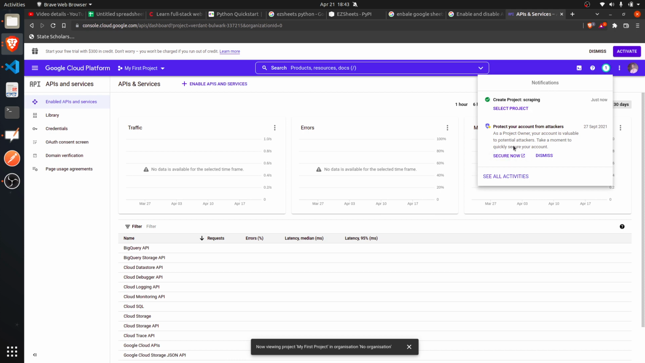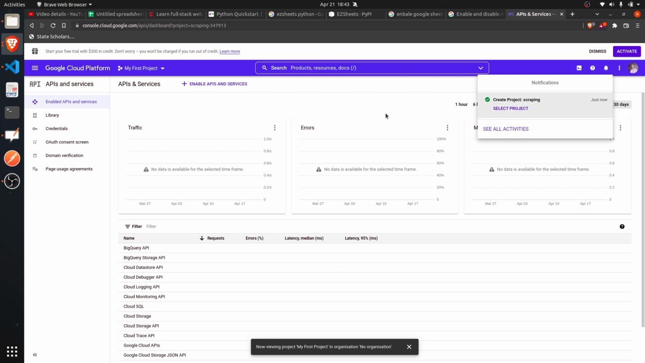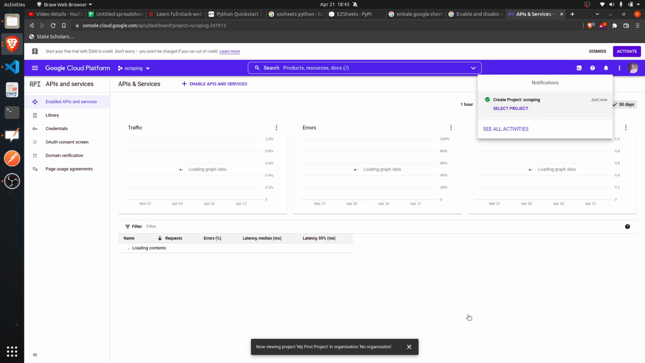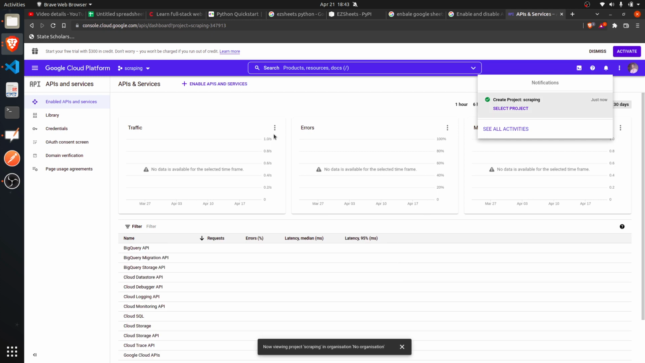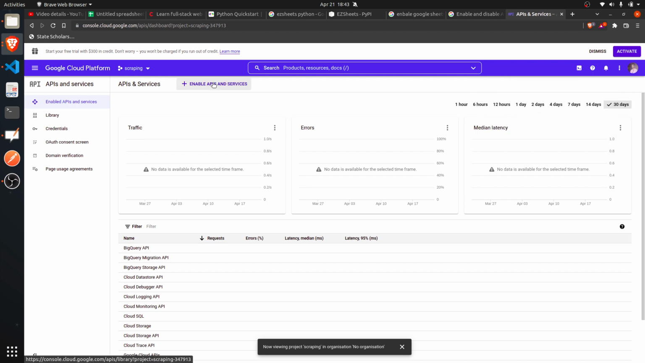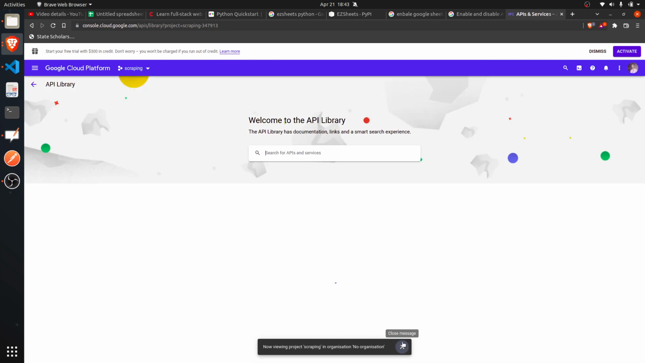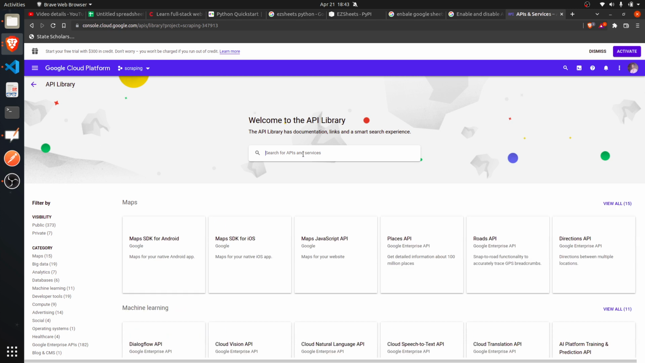Protect your account from attackers. Secure now. Dismiss. Okay. Select project scraping. So let's select this project, scraping. See here you should get the selected scraping project. Okay, your project must be selected. Perfect. Now here it is showing scraping. So I am inside my scraping project now. Now I can enable APIs and services here. Just click on this. My laptop is running slow. So I want Google Sheets API, right?